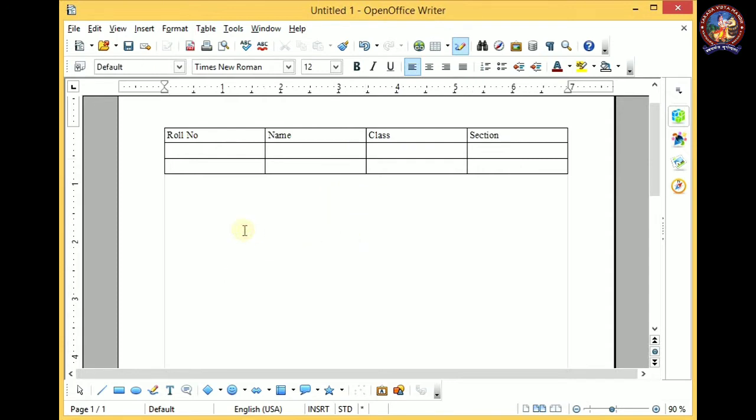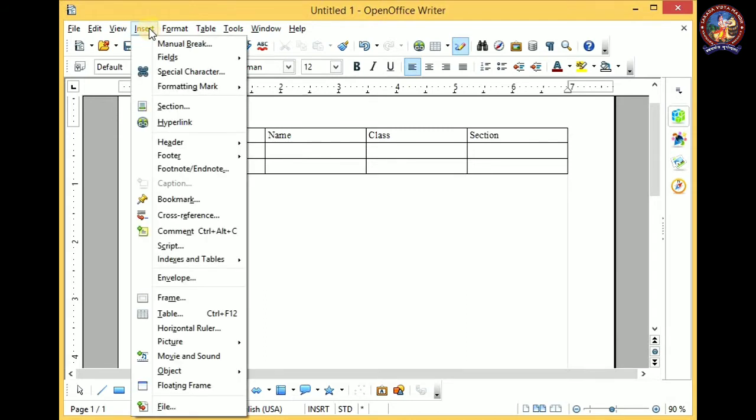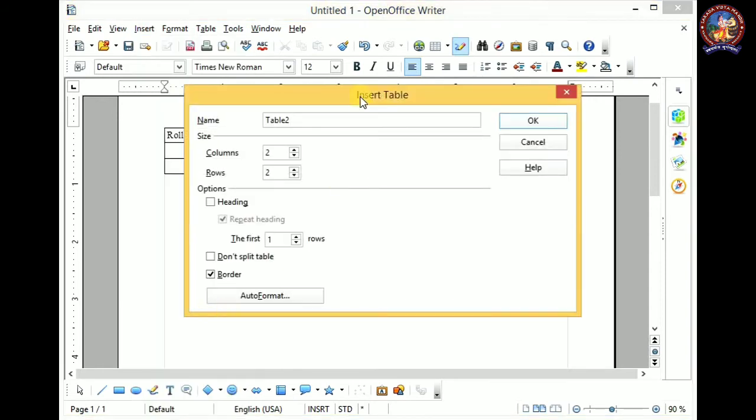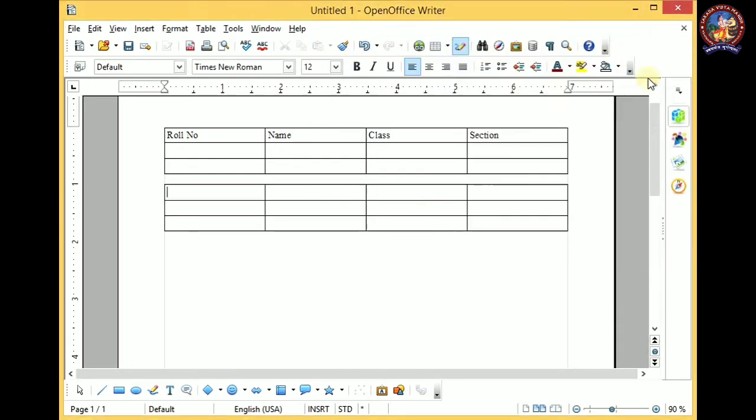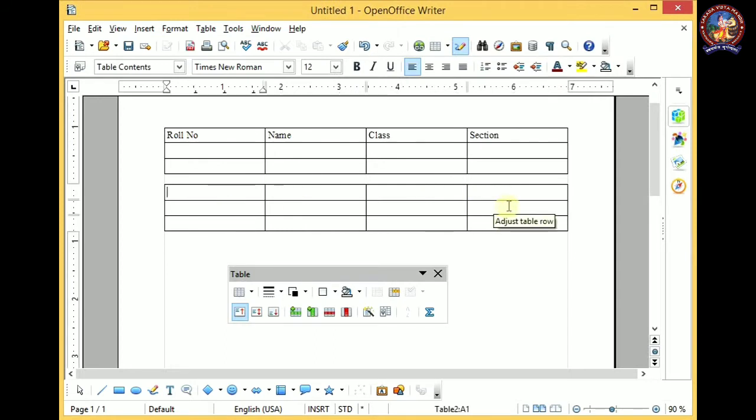Or if you want to add another table in a different way, you can go to the Insert menu and click on Table, or you can press Ctrl F12. So you can see that the Insert Table dialog box appears. Here it is asking for the number of columns and number of rows. You can give the number of columns 4 and number of rows, suppose I need 3. Then click on OK. You can see the same type of table will appear. So you can choose any of the options.